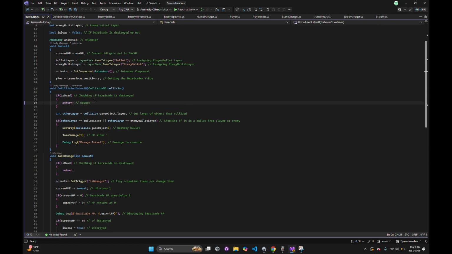For my barricade class, all I'm doing is that after the barricade game object takes damage, it's going to play a certain animation, and it's going to display a message to the console. This is triggered by a bullet, by either a player bullet or an enemy bullet.